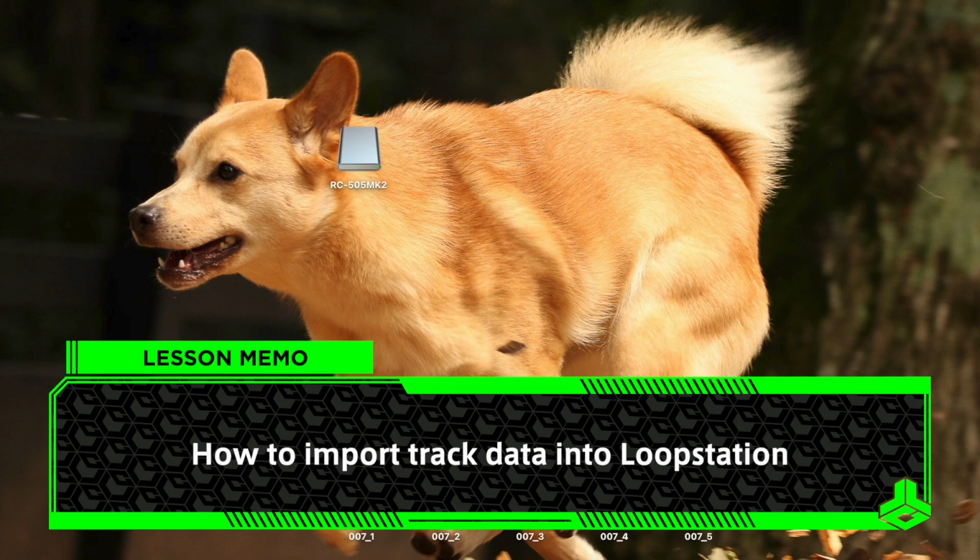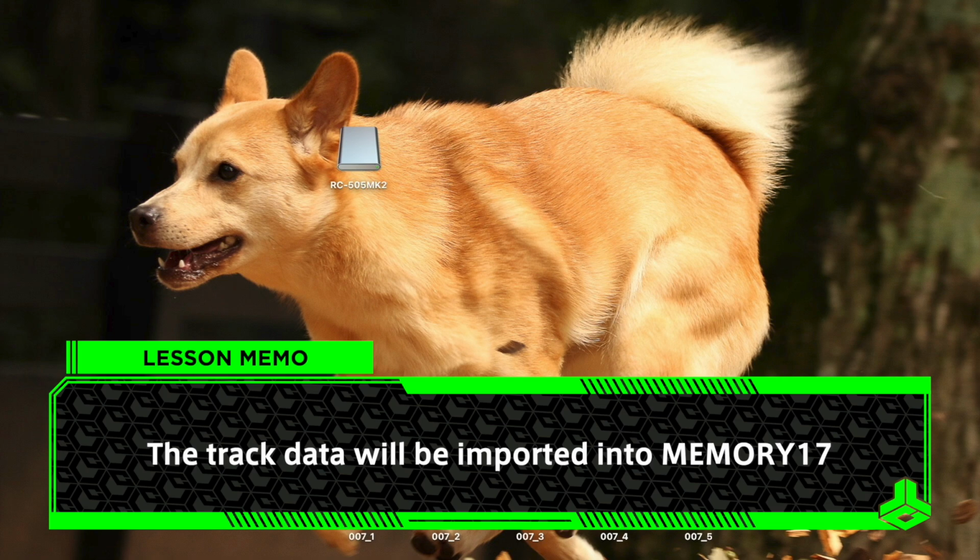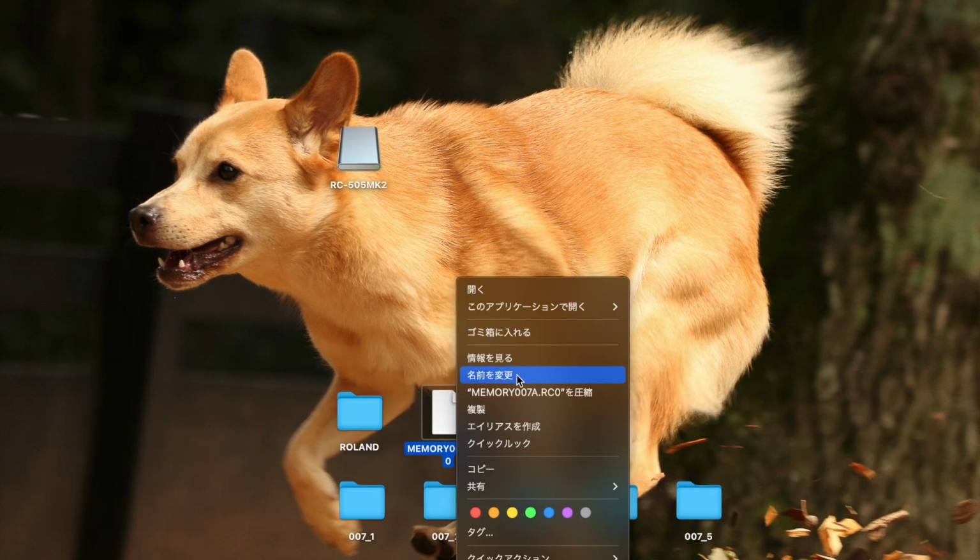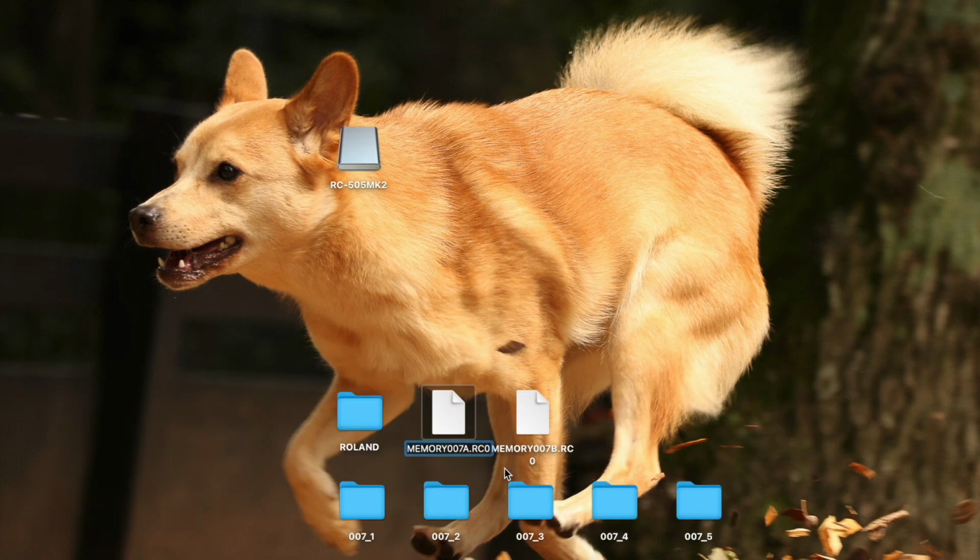Now let's import the track data into our Loopstation. This time, as an example, I will show you how to import the track data we have on our PC to Memory 17 on our Loopstation. We will change the names of Memory 007A and Memory 007B saved earlier to Memory 017A and Memory 017B.